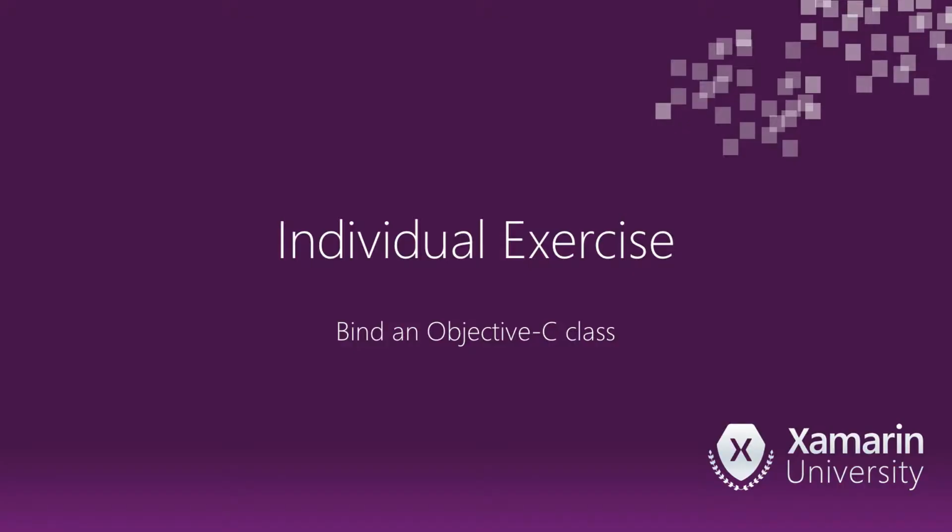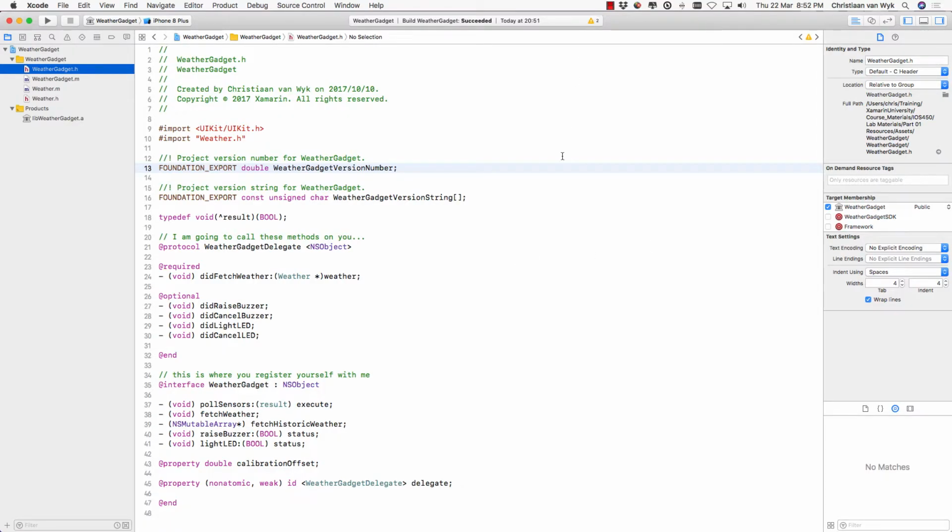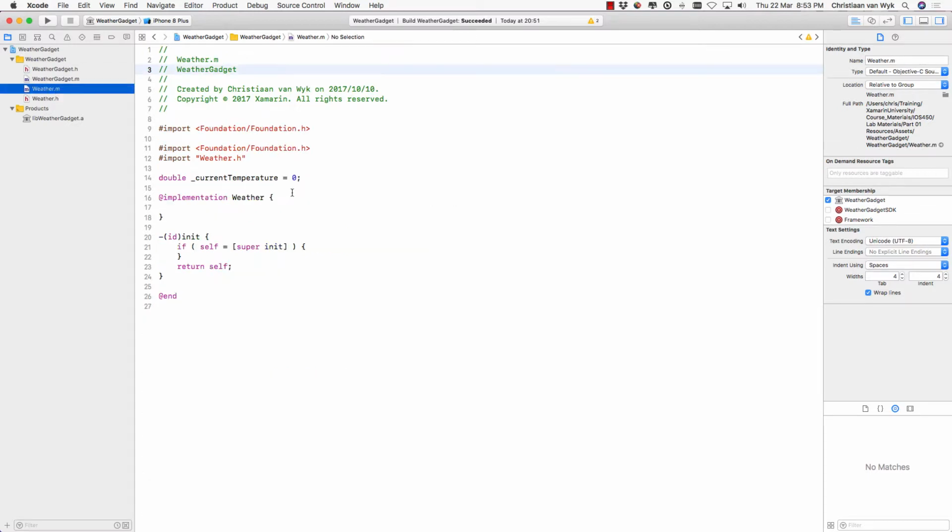At this point, we have enough information to try this ourselves. Let's jump into an exercise and see if we can bind an Objective-C class library. In this exercise, we would like to bind this weather gadget library. What you'll notice here is that we have a dummy implementation of a service, which allows us to get weather information. We're also able to light up a buzzer as well as an LED on this demo device. Now, the object that we want to bind by hand is actually going to be this weather file. So the actual weather class itself. It's not a complex class.